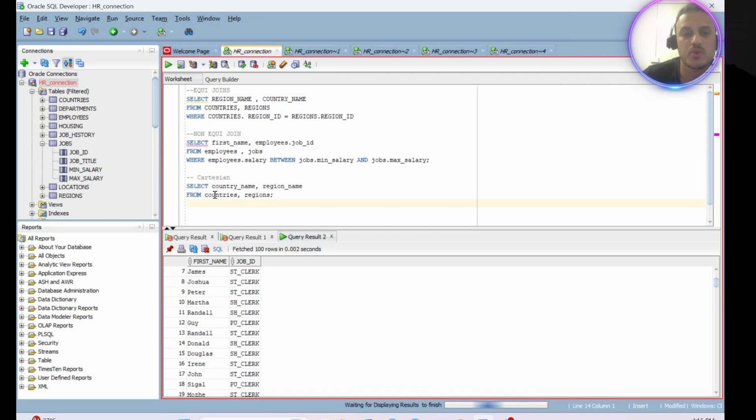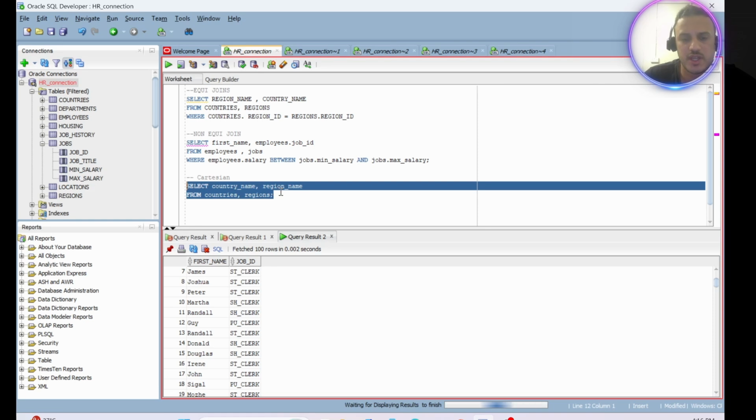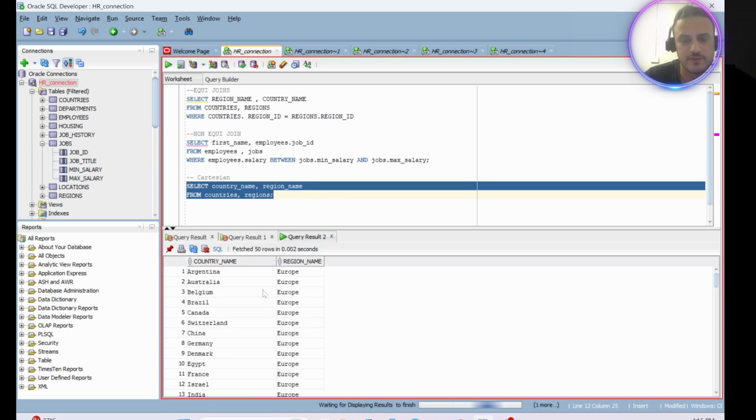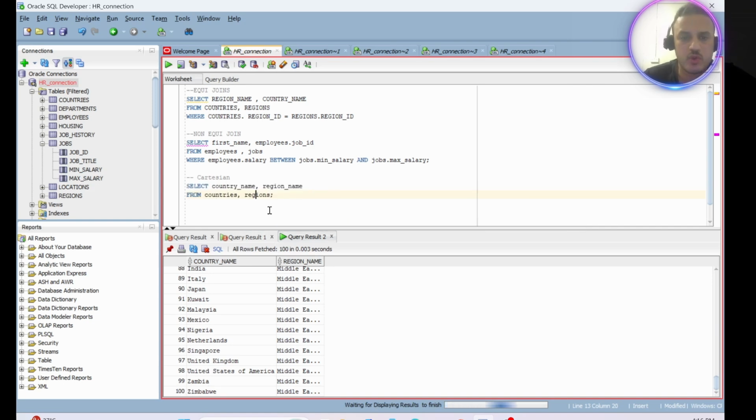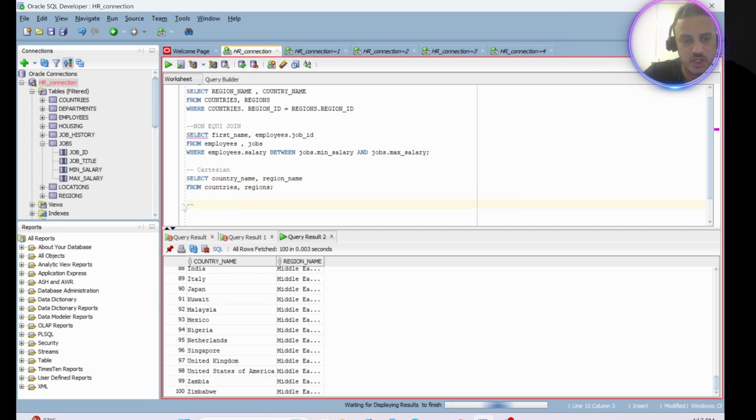And the third one, we have Cartesian. The Cartesian is just to retrieve all the data. Select country name, region name from countries and region. So we'll get back all the data we have. If you run this one, you will have 100 rows. So we'll get back all the rows within the region and all the rows within the countries without any condition. I'm going to use two slashes. If you use two slashes, you can write your text in here.